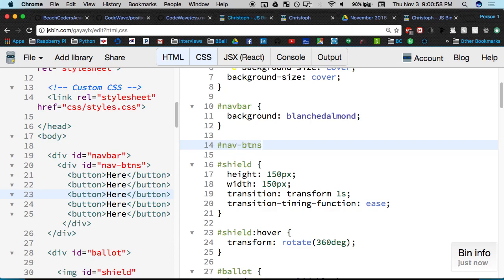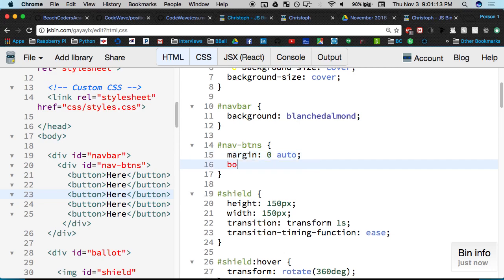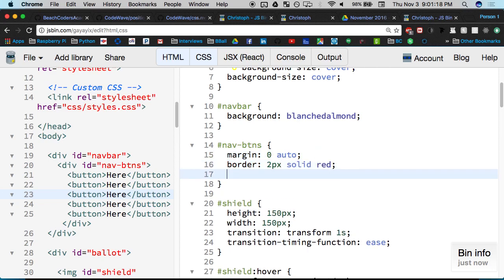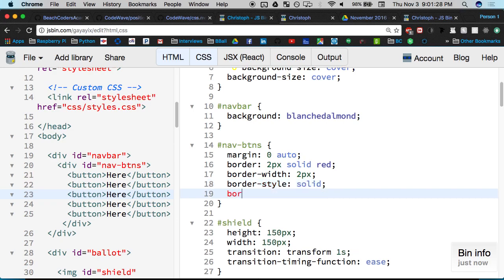Ooh, we learned about margin. So what is a 0 in auto? So again, very similar to how you could say border 2 pixels solid red. You could do the exact same thing by saying border width 2 pixels, border style solid, and border color red, right? Everyone understand that those do the exact same thing? So this can also be done in a shorthand way.